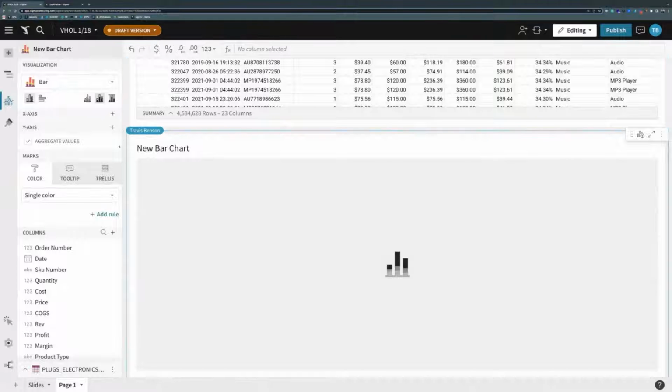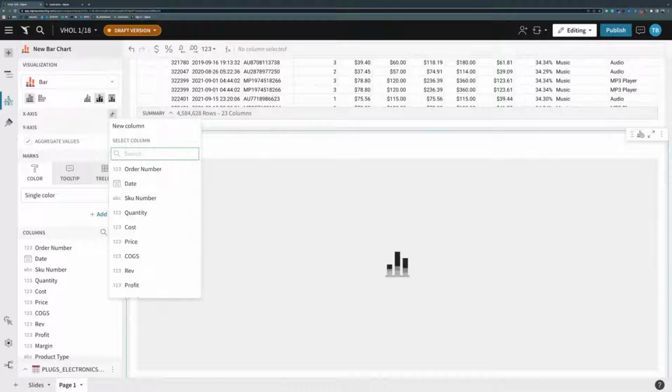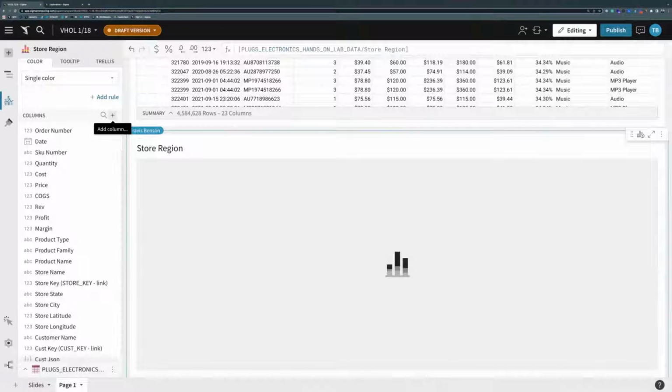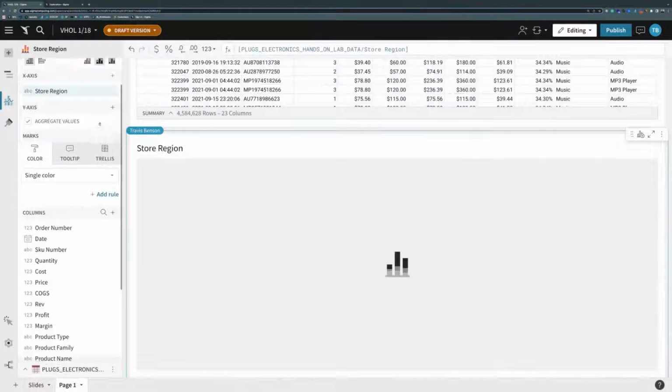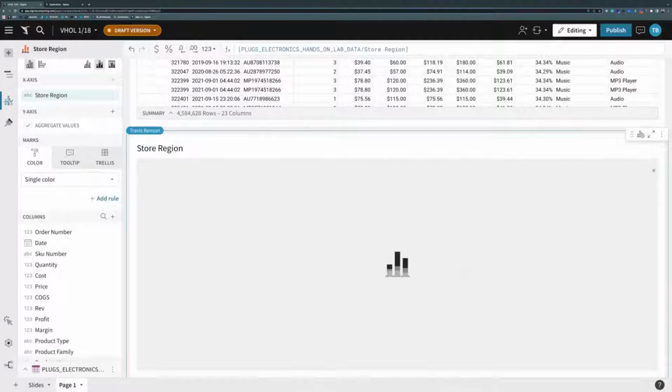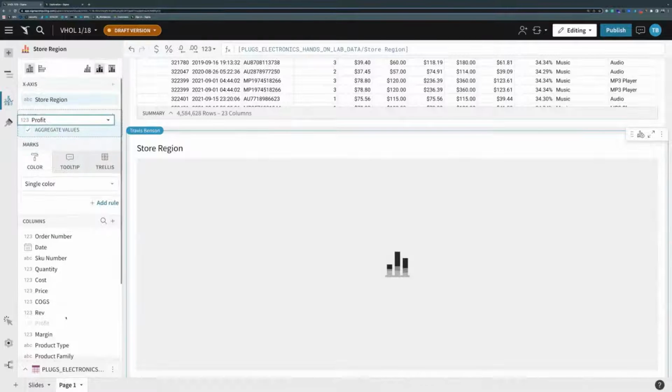Then we'll start adding some data to our x-axis and our y-axis. We'll start by grabbing our store region. You can just type in region here if you'd like. When you type in store region, that's going to grab us our x-axis. Then for our y-axis, we might want to grab our profit, so we can drag our profit right up into the y-axis.